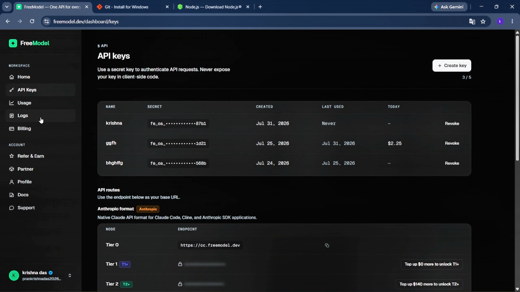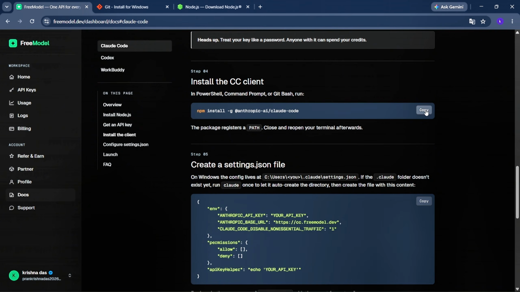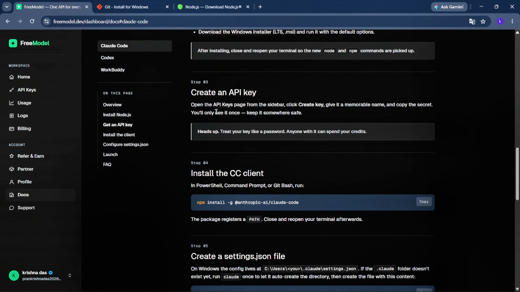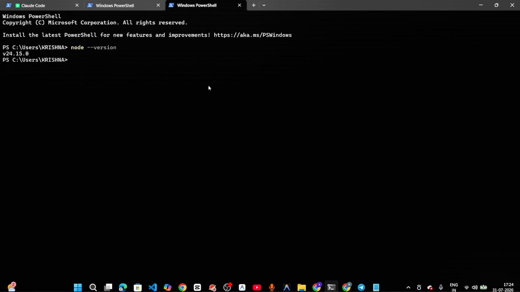Now again come back to the docs page. Now you have to install the main Claude Code, so just copy this command. And after downloading this Claude Code, we are going to use this setting.json file. And one other important thing, if you are facing some problem in setup, you can simply take a screenshot and upload the screenshot in Gemini so that you can find out your small mistakes.